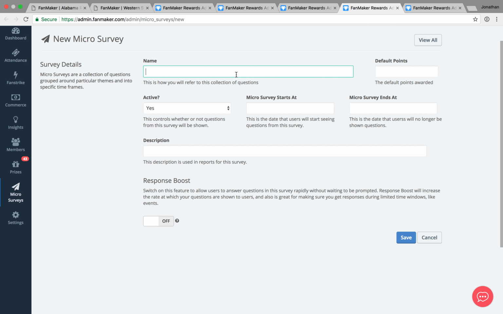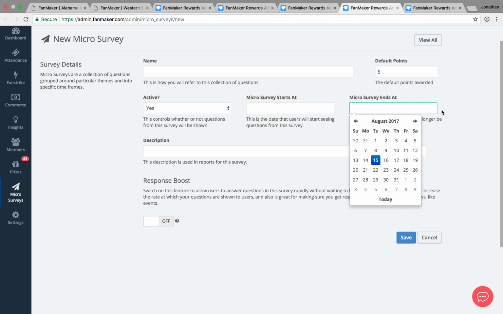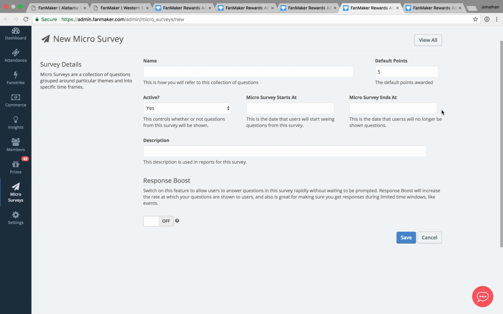So I would start by giving this some type of name that's really just for you. So it could be an app survey. And then a default number of points per question, just so you don't have to enter it on every single question. And then, of course, just an easy, is this active or not? And then a microsurvey start date and end date. So you can schedule these as small as the couple of hours during your game to find out how people's experience is, or the entire month and you want to gather some larger amounts of data. That's where you could do that.